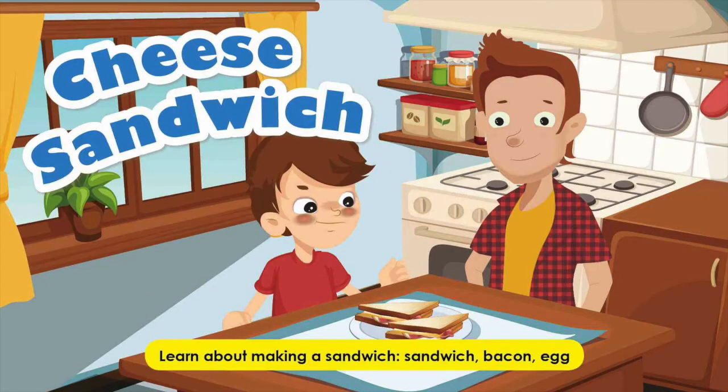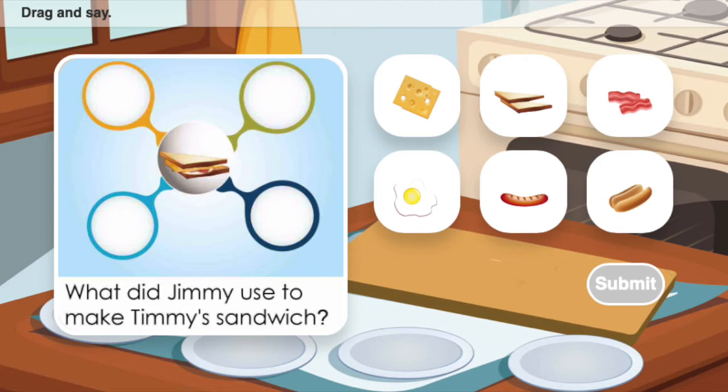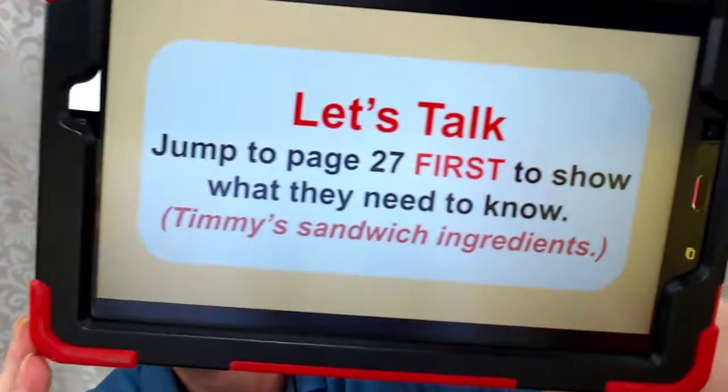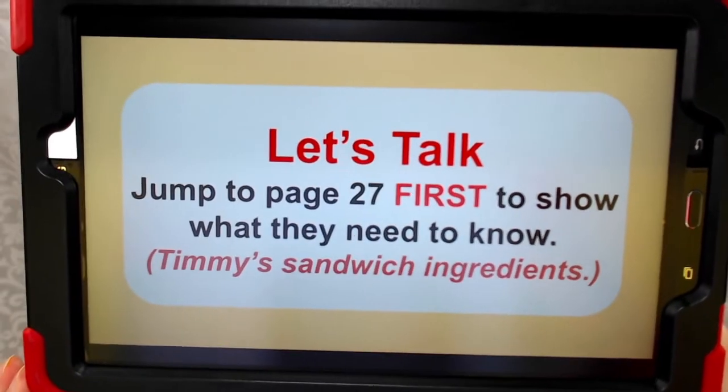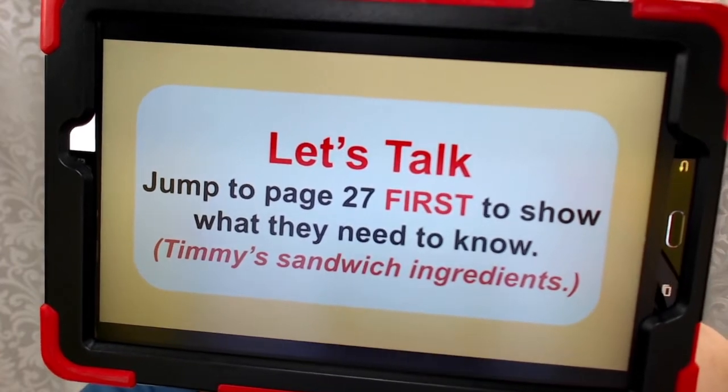So, say I'm preparing to teach the Level 2 lesson, Cheese Sandwich. The Let's Talk activity asks the students to remember the ingredients of Timmy's sandwich from the story. To help my students successfully complete this activity, I would make a note to myself during my lesson prep to tell my students what will be expected of them before we begin reading the story. To accomplish this, I think showing them would probably be best. So my note would probably tell me to jump ahead to page 27 to show the students the actual activity, and then to verbalize it to make sure that they're clear about what they need to do.